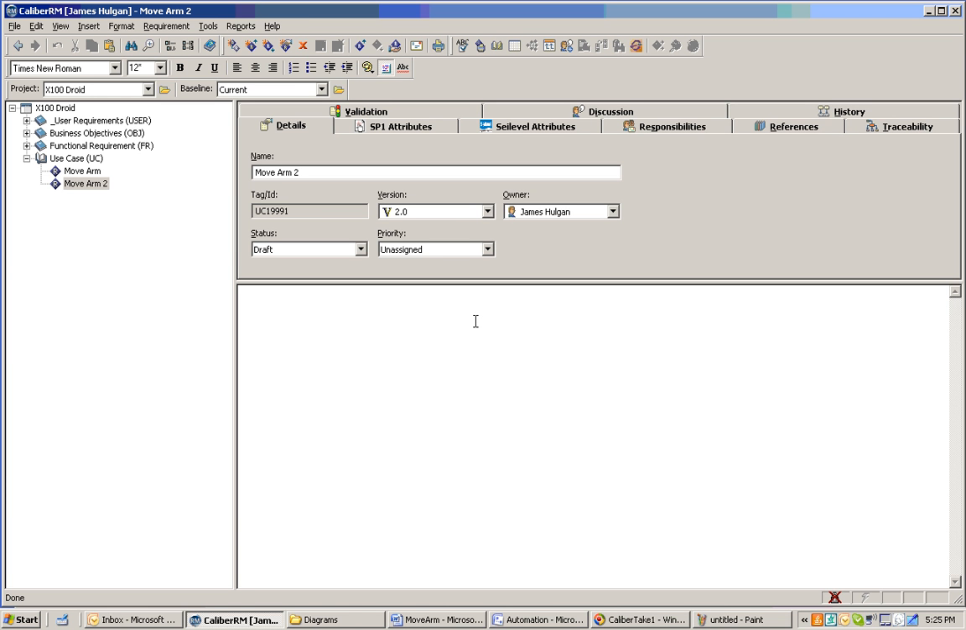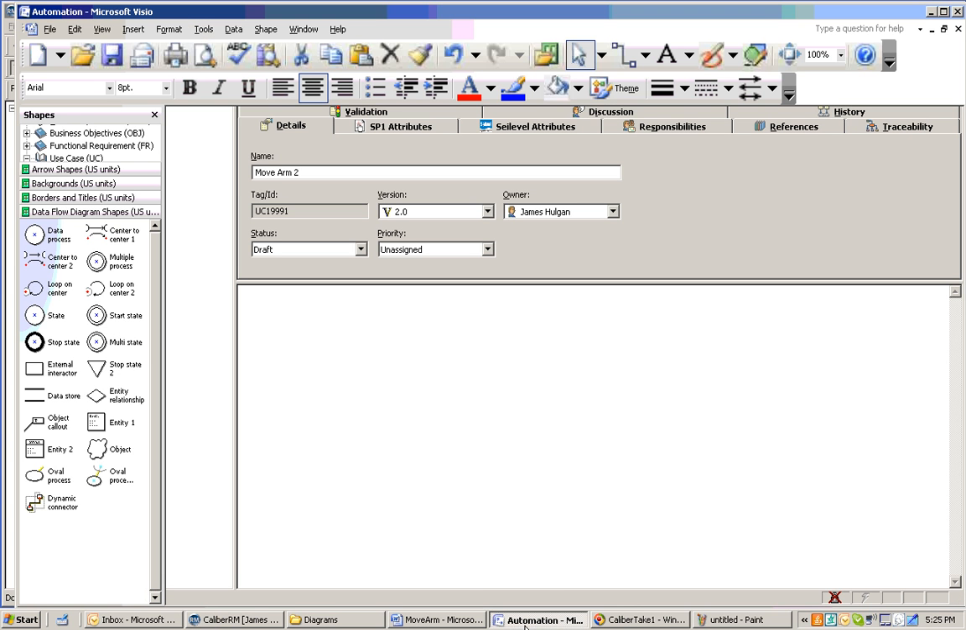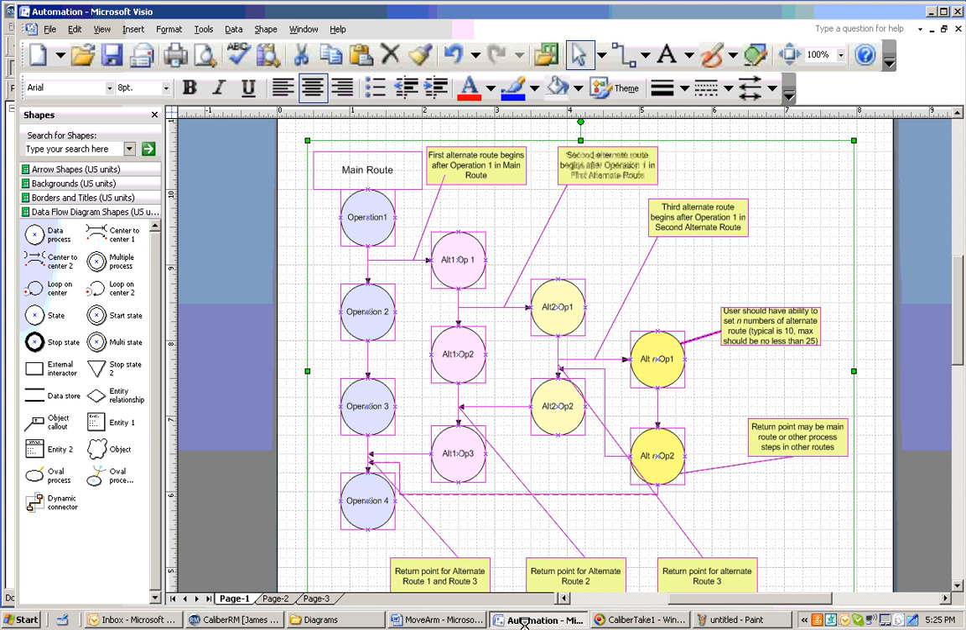Now, the best way to paste images into CaliberRM is to paste from an existing Microsoft Visio drawing. So here I have a Microsoft Visio drawing that I've created. And you can copy and paste these directly into Caliber.